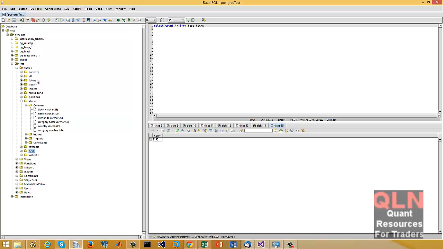For those that are not familiar with this database, it's a fairly sophisticated database. Let me just show you some highlights here. This is very cool. So I have a futures table. These are all the futures listed on Yahoo that you can track.